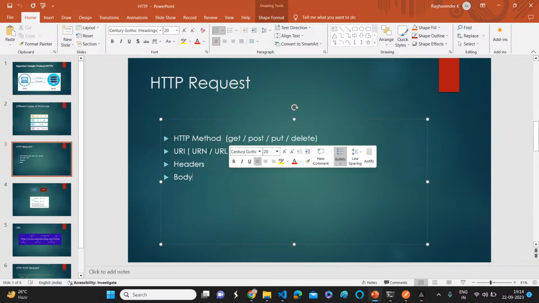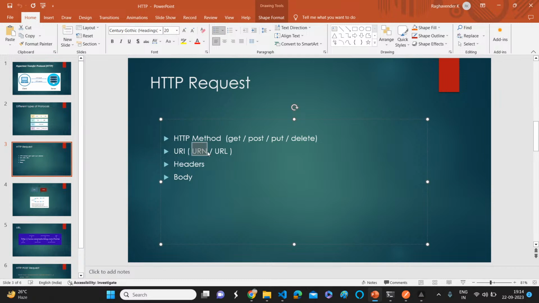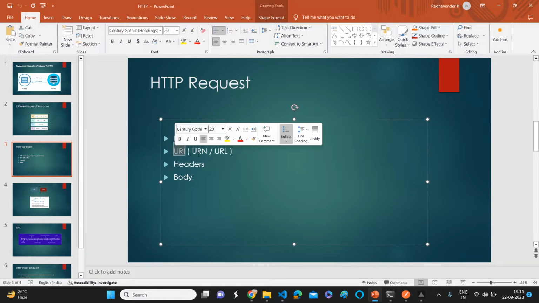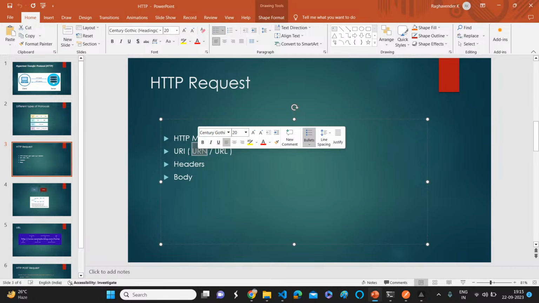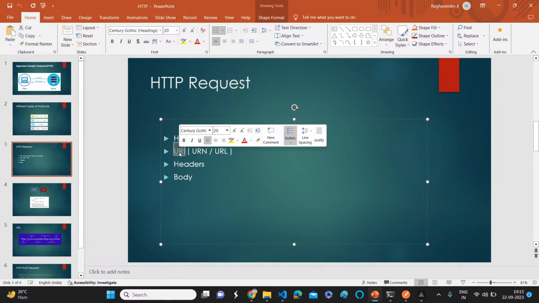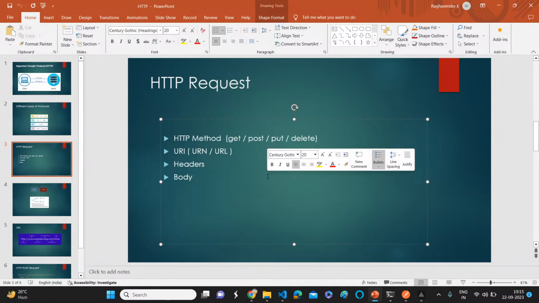Sometimes, in some situations, we will identify the resource with the help of the name of the resource. In that situation, we can call it a URN. And generally, you can call a URL a URI because URL is a part of URI, and we can call a URN a URI because those are the parts of URI. That's why sometimes you will hear URI or URL.